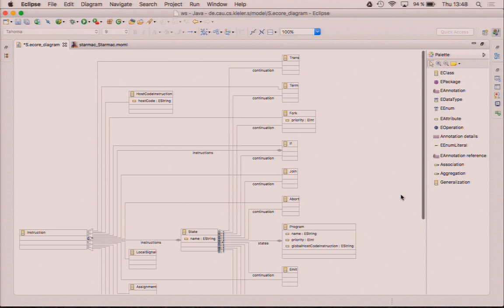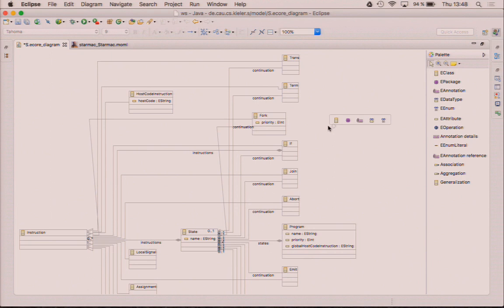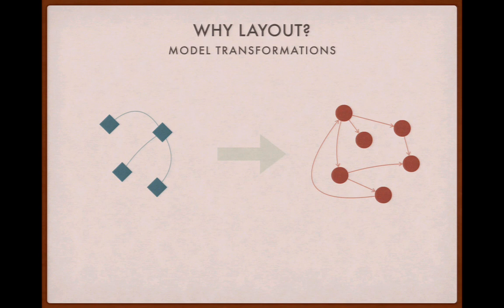I think anybody who has already done actual work with a graphical editor knows how much work and how time consuming it is to do all this dragging around of stuff by hand. If you want something decent, you really have to put quite some effort into that. One area where it's not only a time saver but really indispensable is whenever you want to do model transformations and get a view of the resulting model. If you wanted to do that view creation by hand, you would have to do that each time you create the model again. That's just impossible.